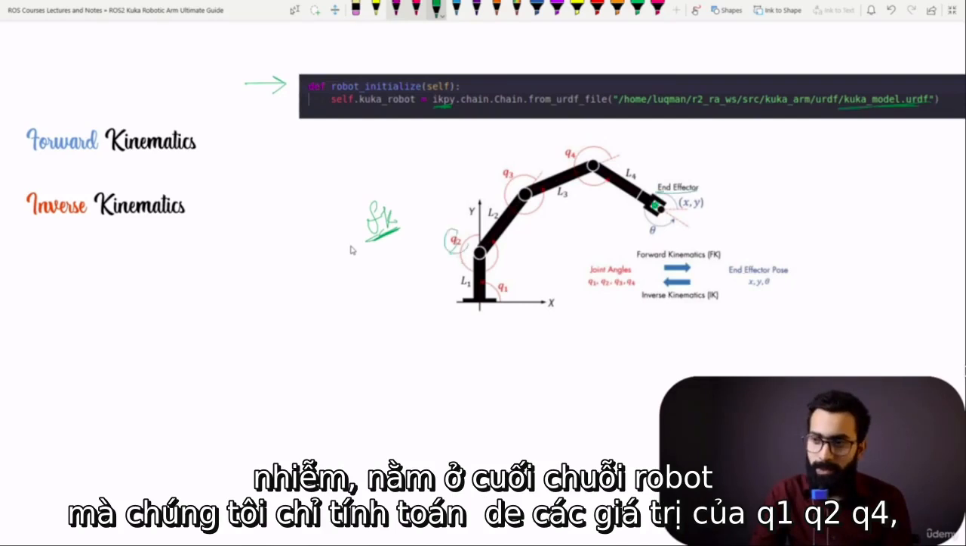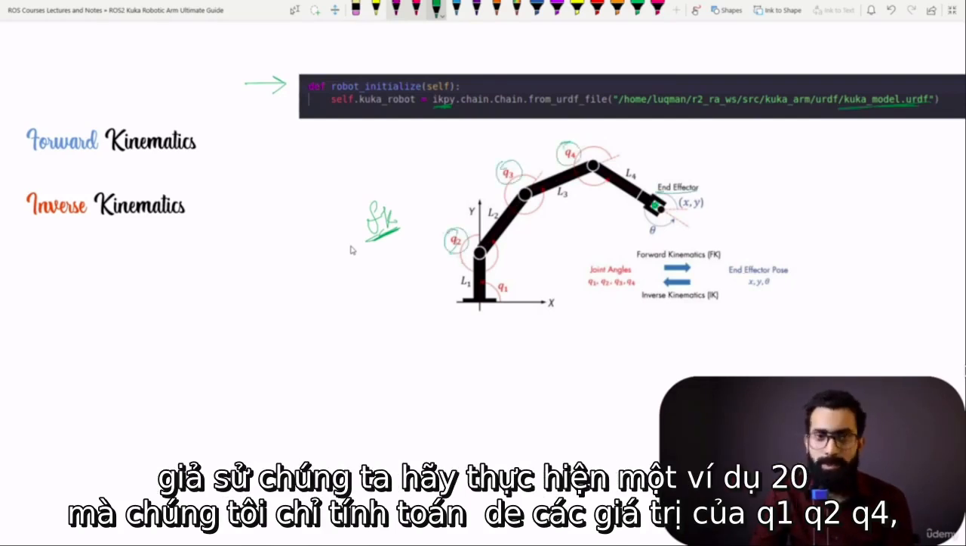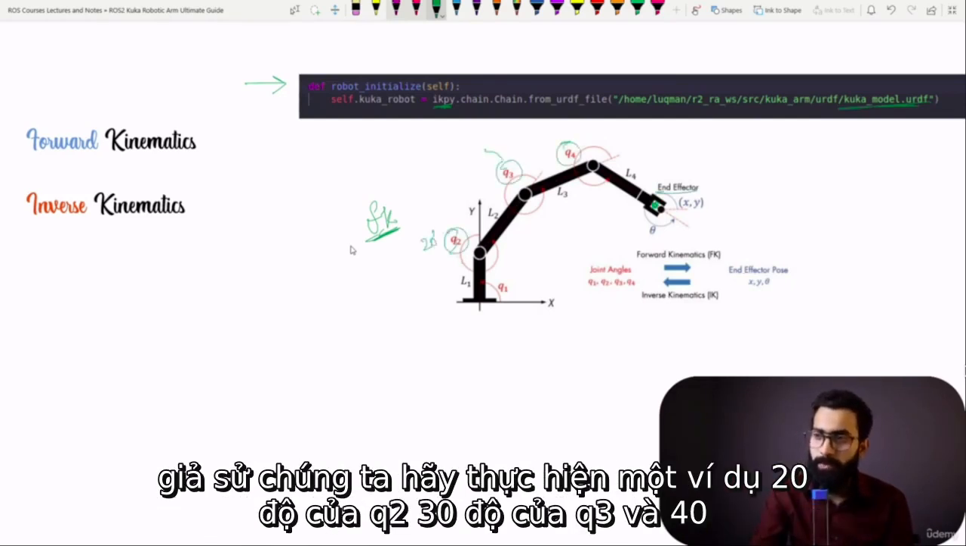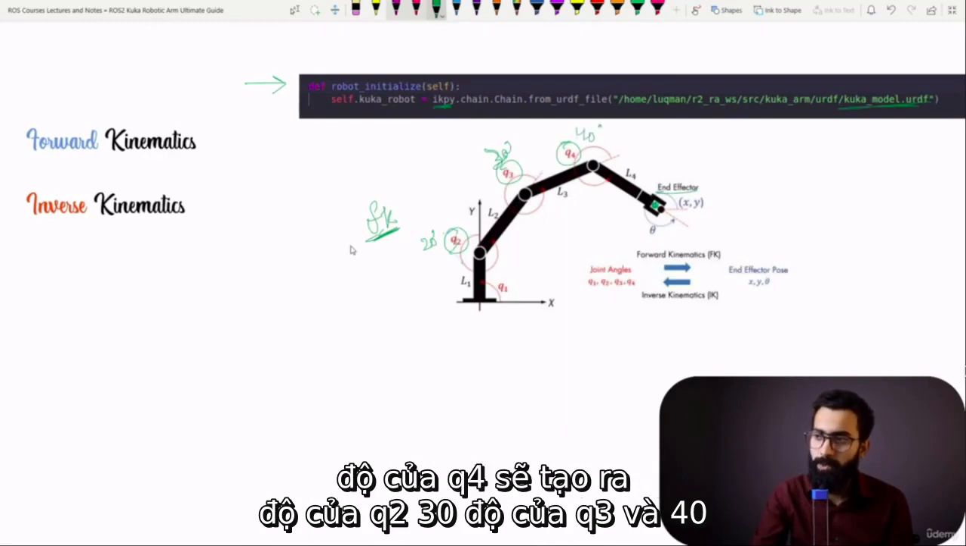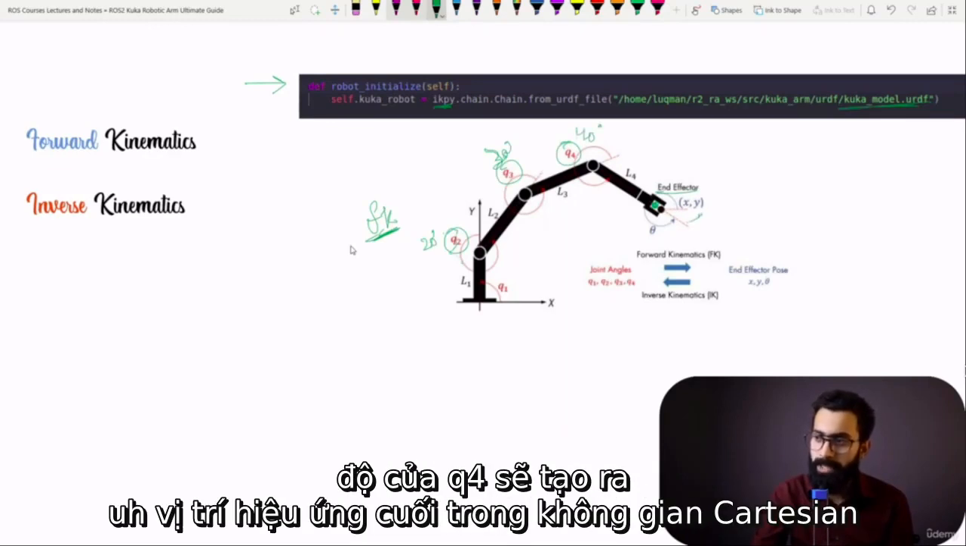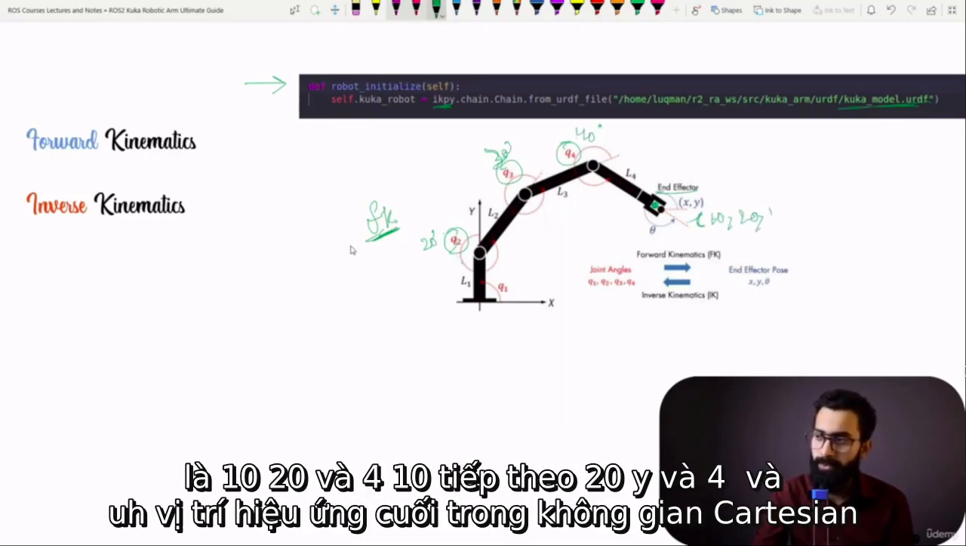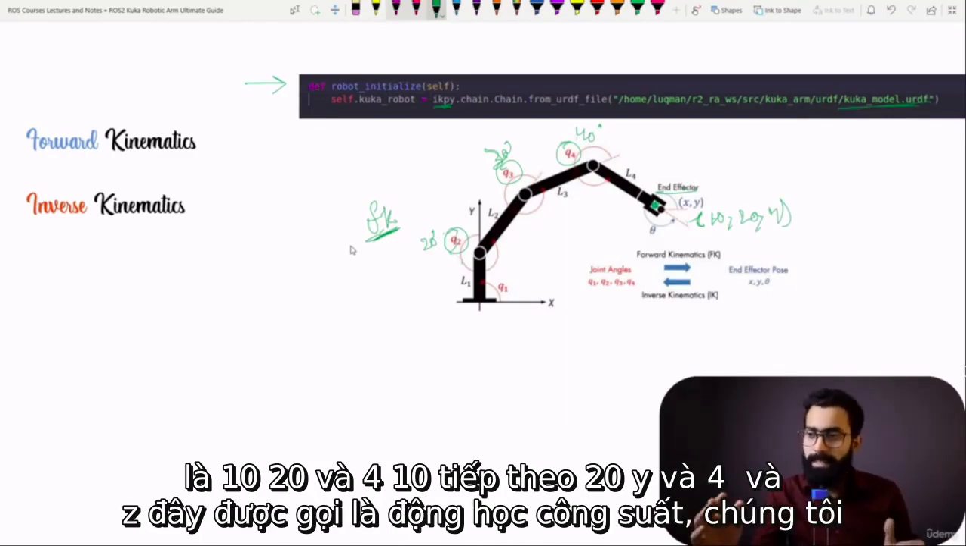We just provide the values of Q1, Q2, Q4. Let's perform an example. 20 degrees of Q2, 30 degrees of Q3, and 40 degrees of Q4 is going to produce the end effector position in Cartesian space to be 10, 20, and 4. 10 in x, 20 in y, and 4 in z.